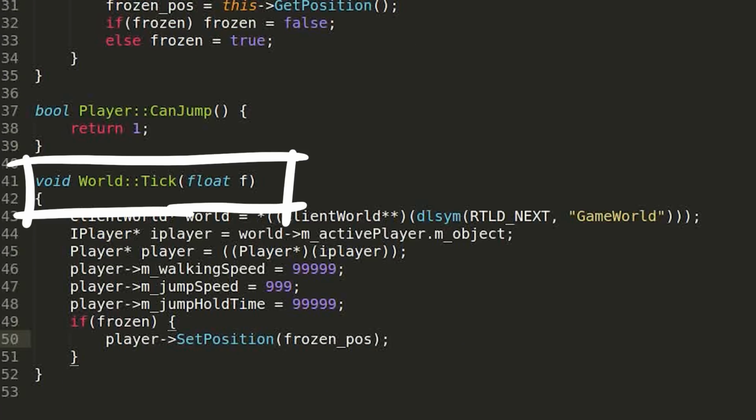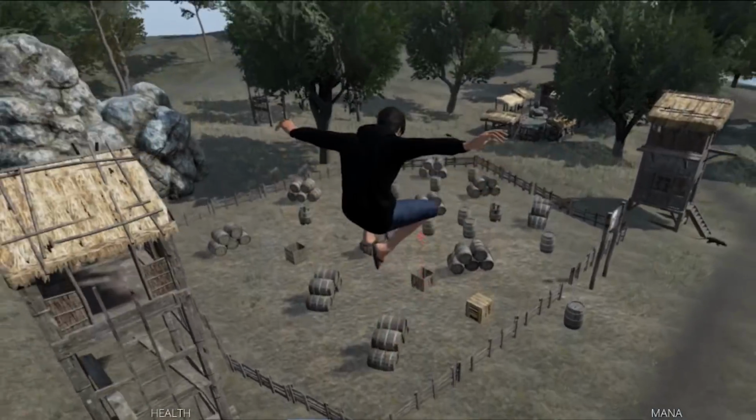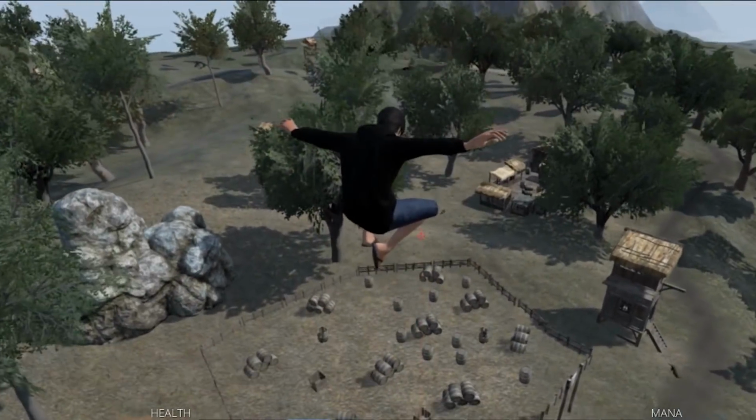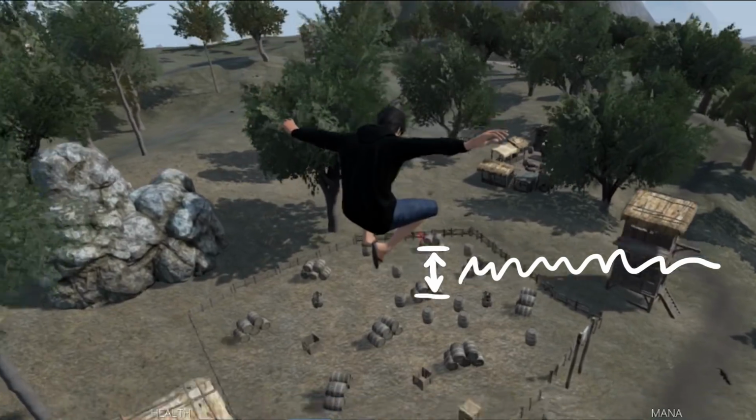Then we can use a tick function that is called multiple times a second to check for the frozen variable, and if it's turned on, we set the player position to the frozen position. Pretty simple, but hopefully effective. Let's try it. We jump into the air and then trigger the freeze. Oh damn, that's jerking around.